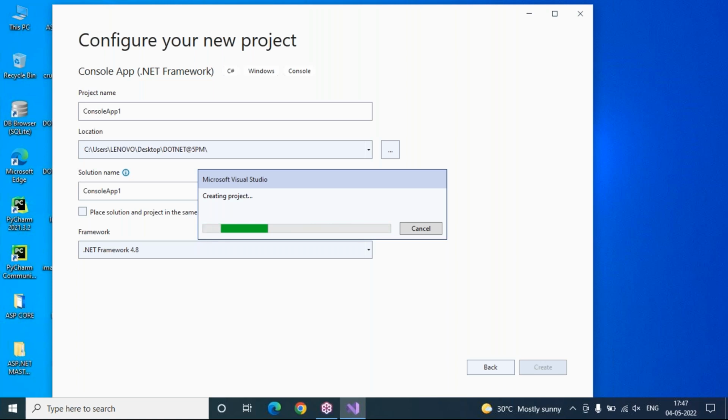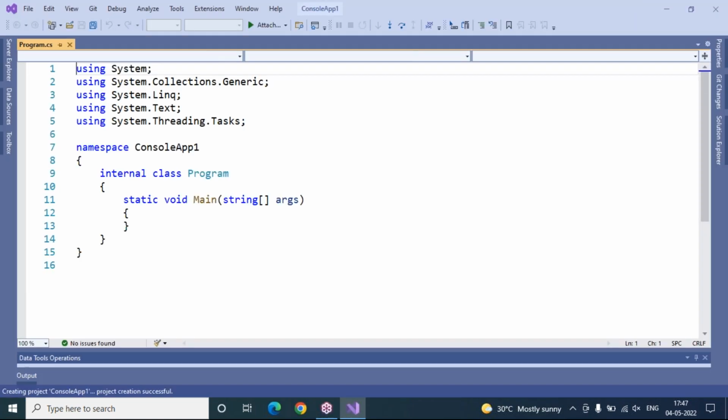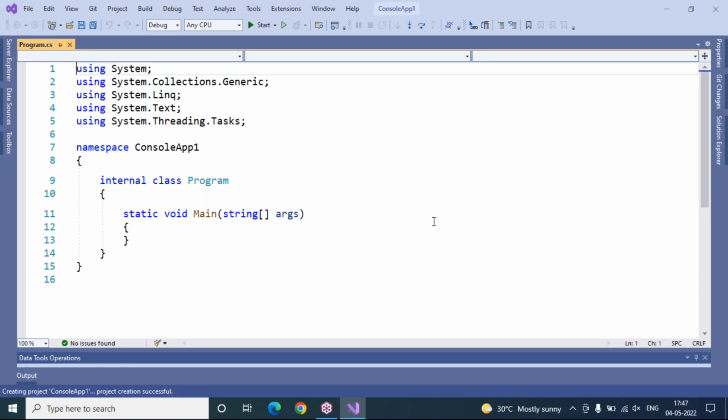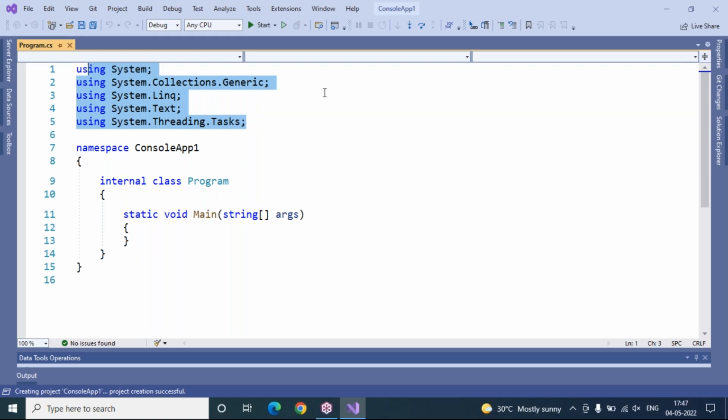Now it is taking time for the first time. Once it will create a console application project, you can see this is the completely basic structure of a console program. So these are all base class libraries or header files or namespaces, we can call them.